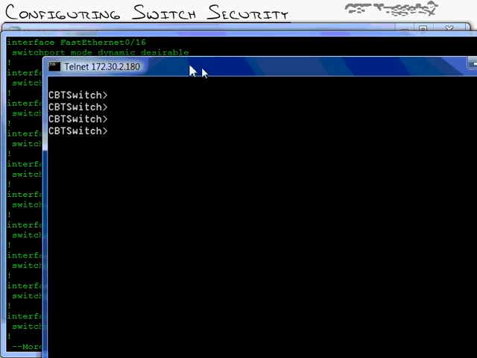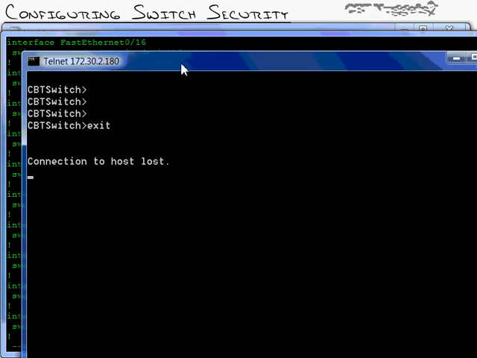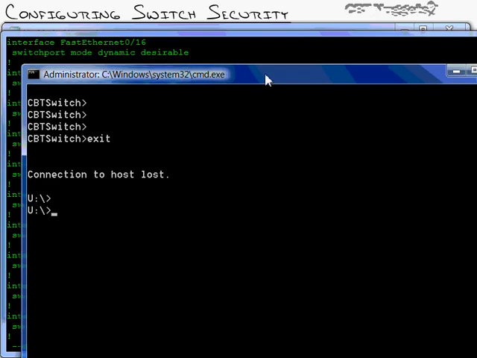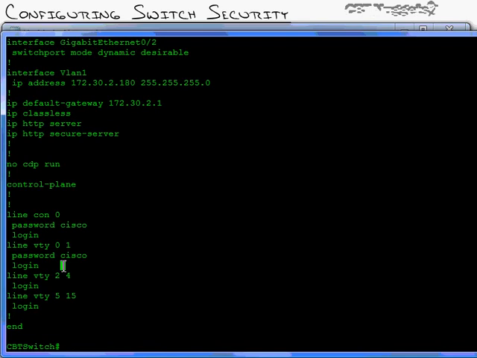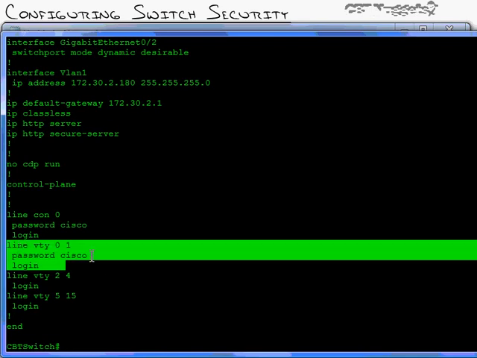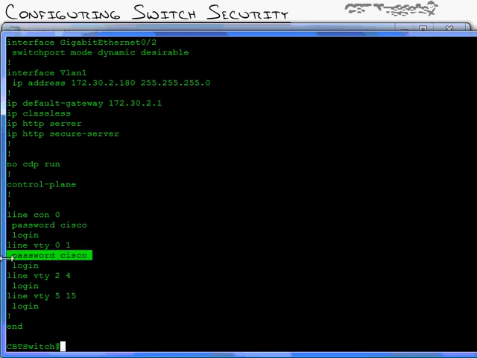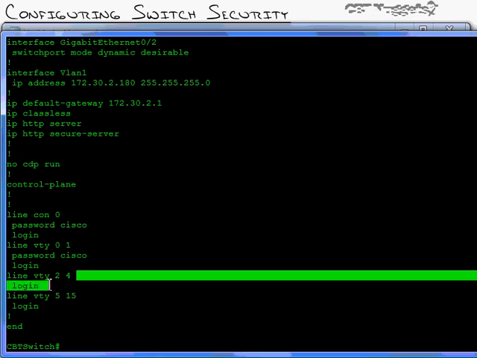While that's scrolling, I'm going to slide this over here and kill my current telnet session to the switch where I was testing it before. Scroll down to the bottom, and I can see that I have line VTY 0 1, where it says the password that's required is Cisco, and logins are required, so I'll be prompted for login. Notice line 2 through 4 and 5 through 15. Cisco just breaks it into different groups.